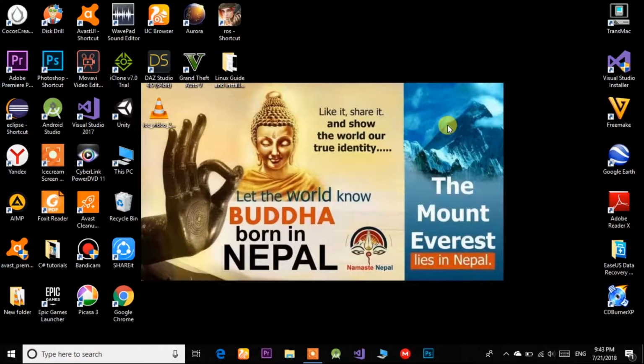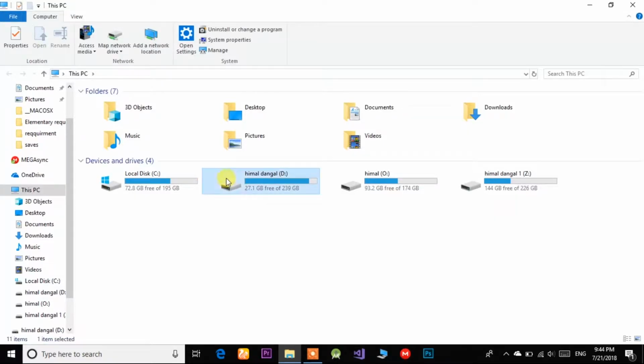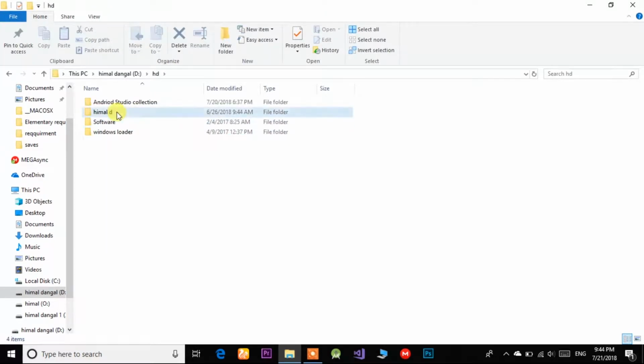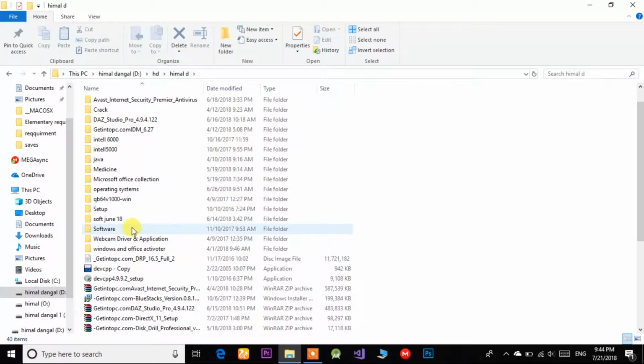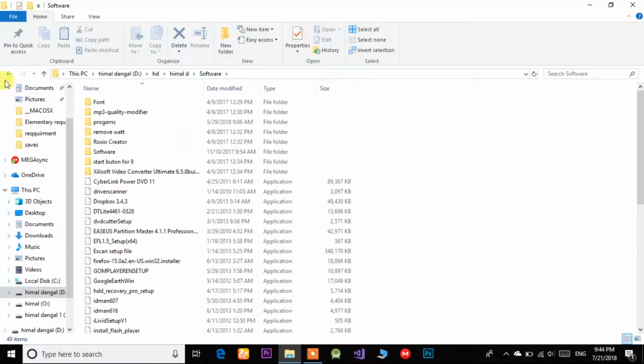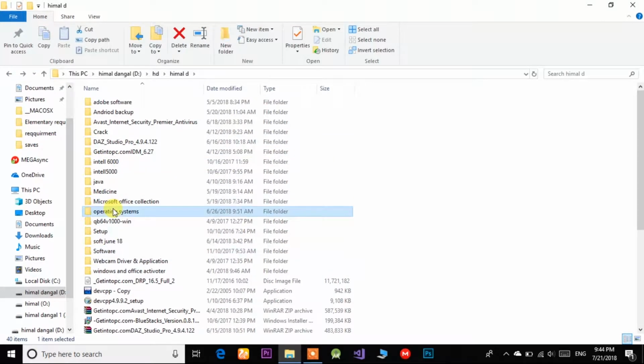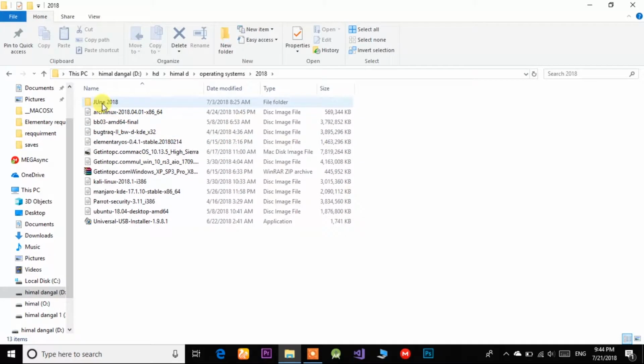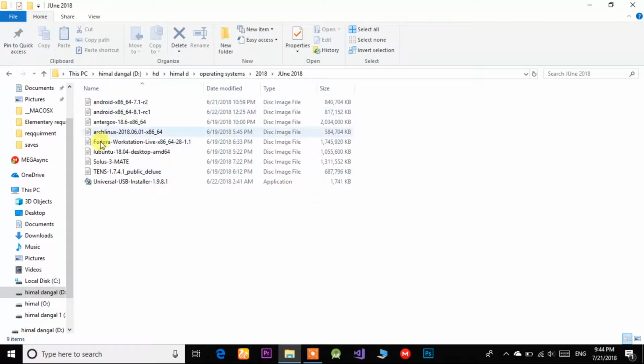After downloading Universal USB Installer and the ISO file of Lubuntu, let's head towards the folder where we have kept those two files. I'm going there. Here it is, my Lubuntu 18.04 64-bit.